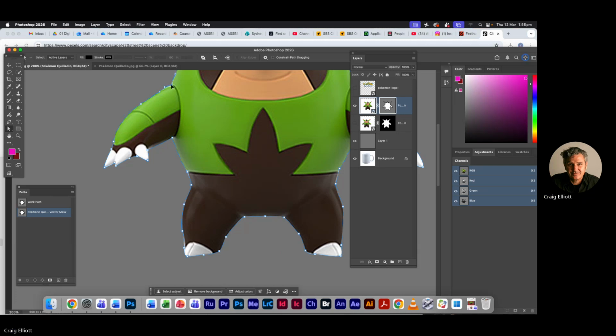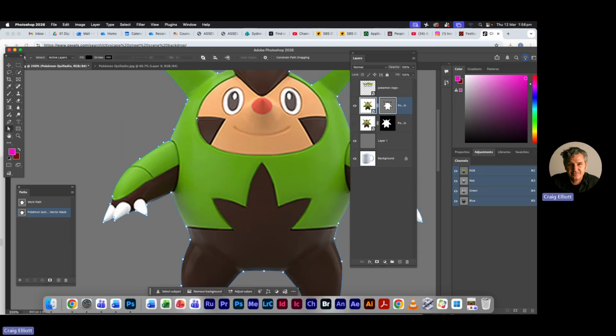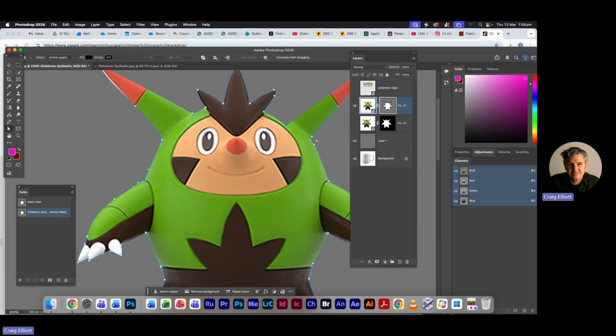Now, this isn't a massive consequence with this Pokemon figurine, but let's say you were removing a background for a figure, like a model or something, we've got to be very, very precise. We can't just make up where the edge is, okay? All right, so let's just say that this is all pretty good.